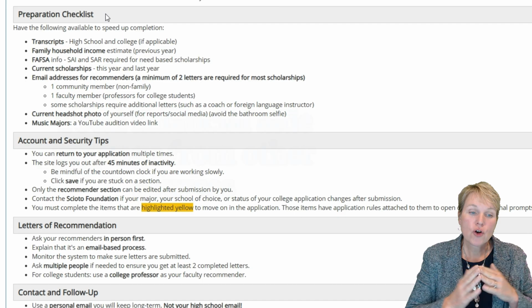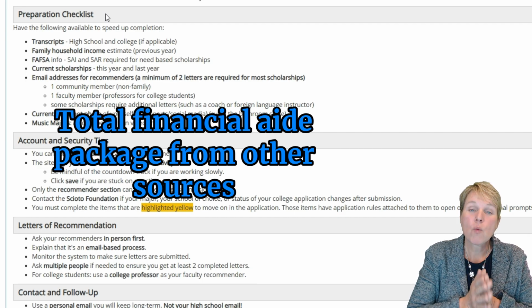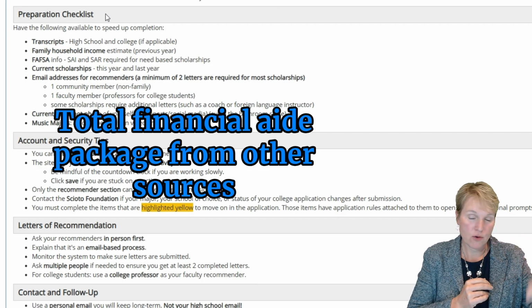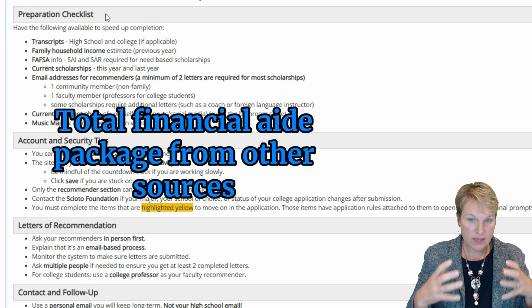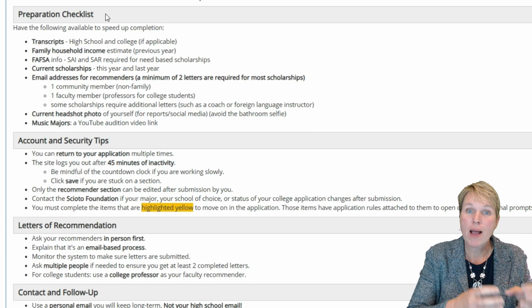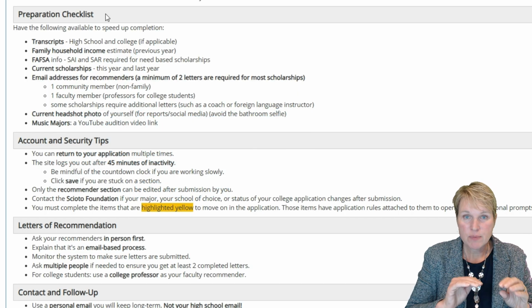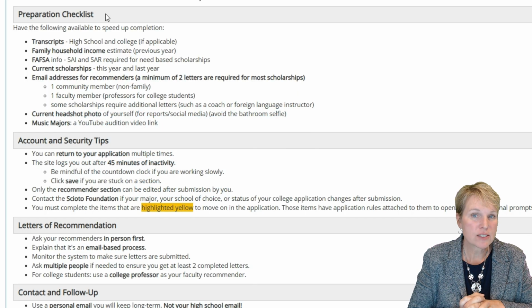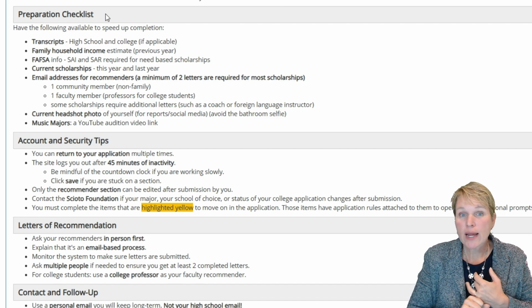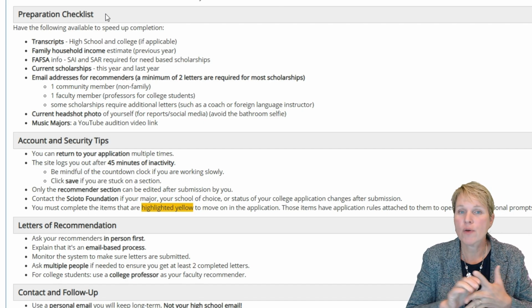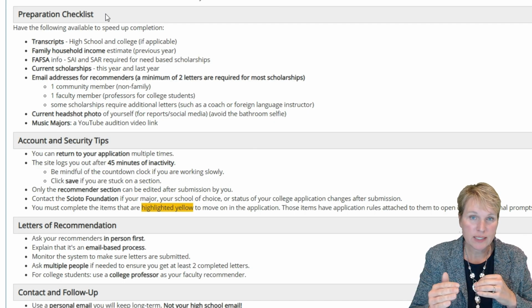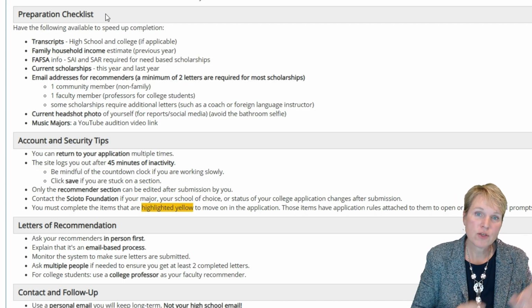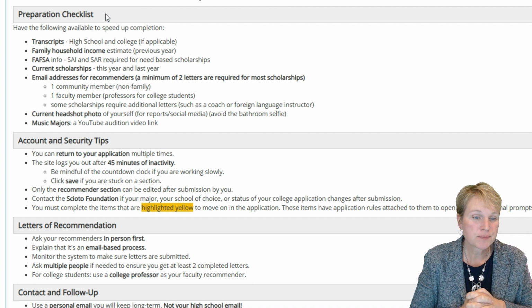Your current scholarships that you've already been awarded. So if you're in high school and you've applied to a particular college and they've given you a certain award package, you just need to be able to type that out, have a list running. If you've got grants, whether they're GI Bill, whether they're Pell, anything like that, write down what you have, and that way you can input them right into the application.